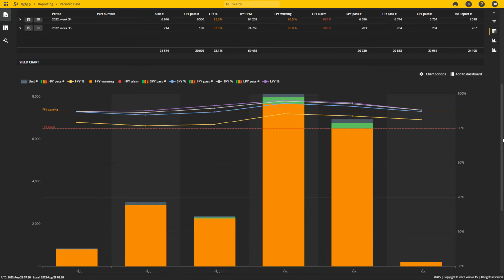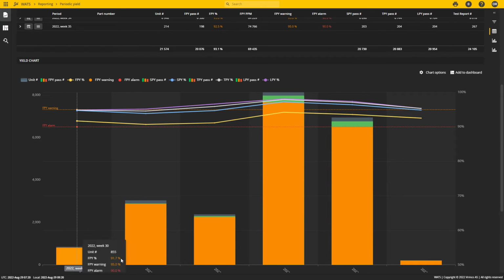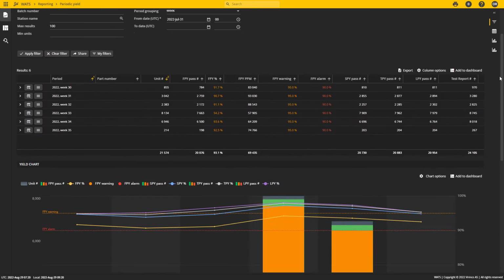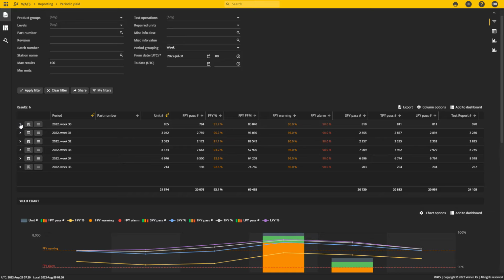Scrolling down will show the yield chart, displaying the same data in a visual form. And scrolling all the way down will reveal the pass in run chart. Here you can see it states expand a row in the grid to view data. So let's go back up to the grid, and here you can see that we have some icons that we can use to expand and collapse these rows.